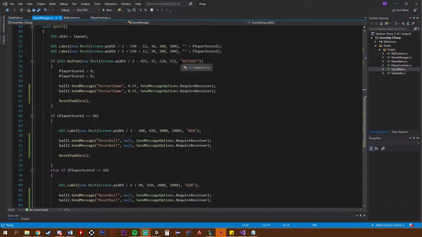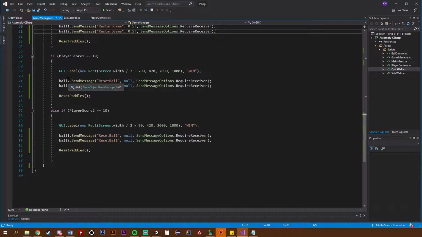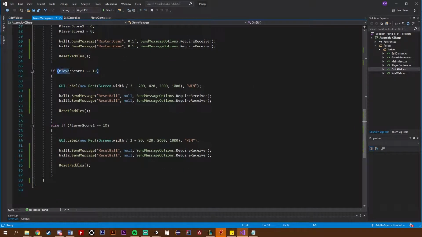But over here, when you restart the game, it just restarts. It tells ball 1 and ball 2 to reset. This is just for another game mode, actually. Ignore that section. But over here is for if the player 1 score equals 10 or the player score equals 10 for player 2, then it prints out this one wins, and it prints out this one wins.